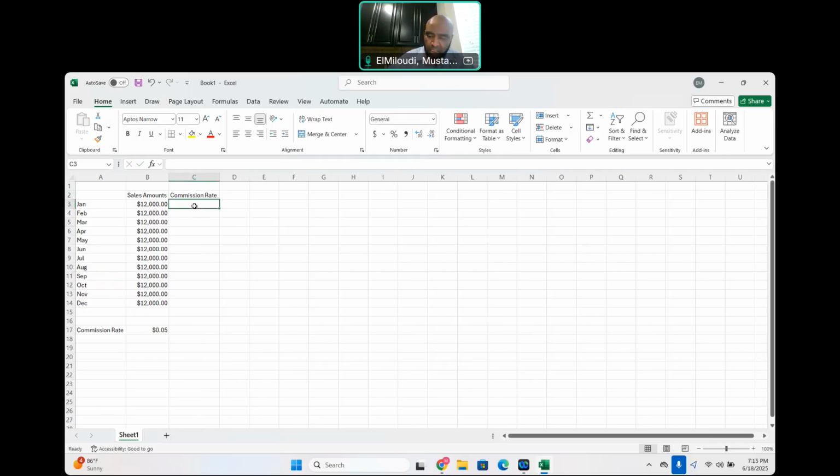So for this one right here, I'm going to put equal sign. I want this multiplied by this, right? So that's going to give me the first one, correct, no problem. But when I try to copy the formula, what happened? Look what's going to happen. It's going to give me a 0, 0.